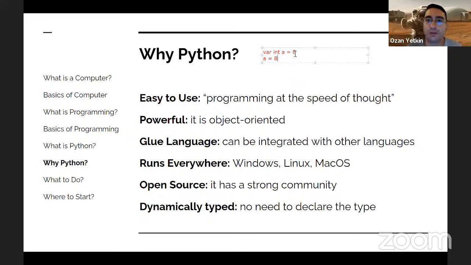But for example, if you want to declare a string, which is text-based data, in C you would write var string B is hello. But what you need to do in Python is write B is equal to hello world. And that's it. Python automatically understands the type.